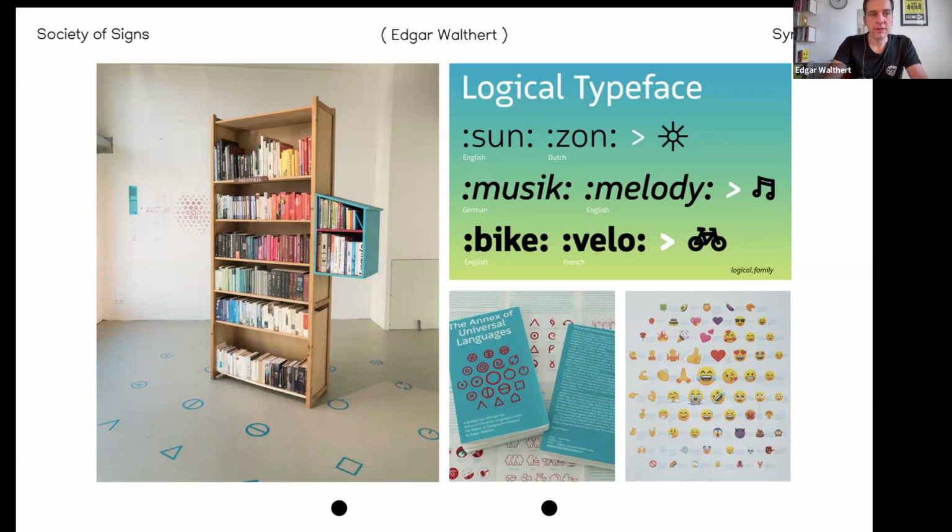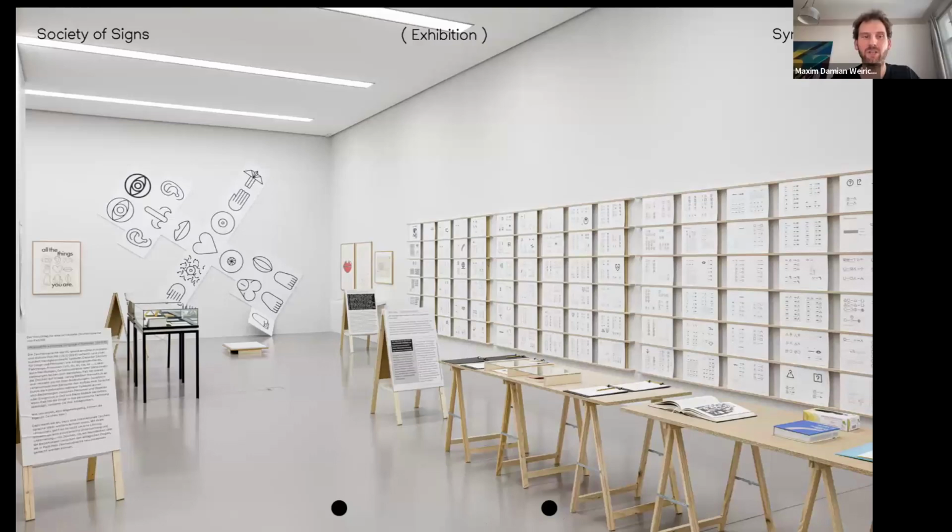Yeah, that's from me. I also gave my research for the Annex to Maxim, and he then used parts of it in the exhibition. Yeah, let me jump into this exhibition. It was the whole of 2021 at the Leopold Hesch Museum in Düren, a smaller town next to Cologne, Germany.